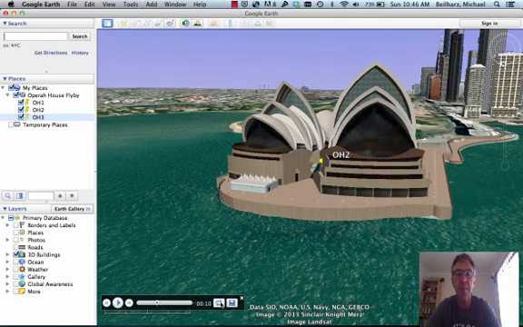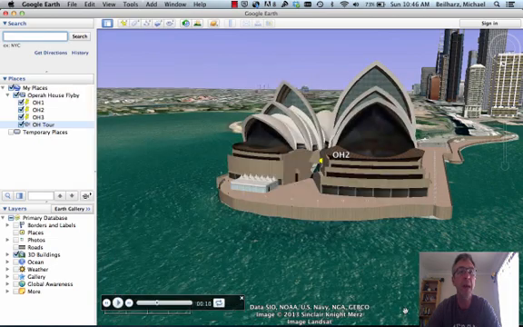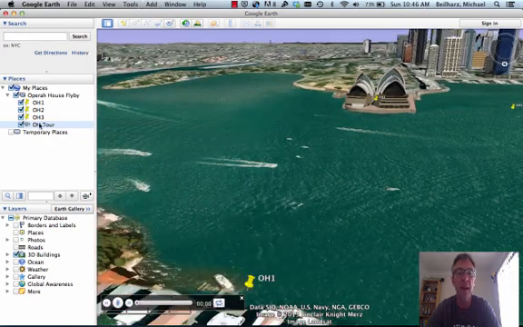Okay, once you're happy with that, you go over to the Save button over here and select that, so hit Save. And it's a tour, so you can call it the Opera House Tour. Click OK, and you'll notice now that within my folder I now have the OH tour as well. And all I need to do is click on that and it will start my tour.